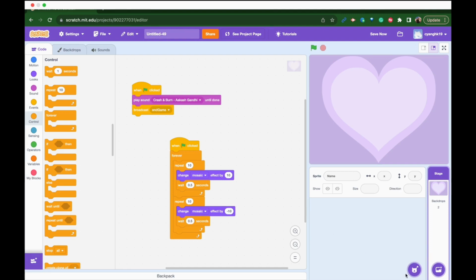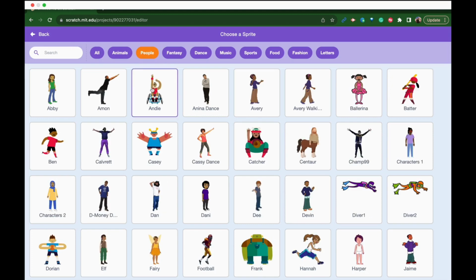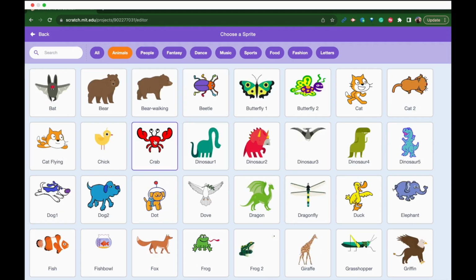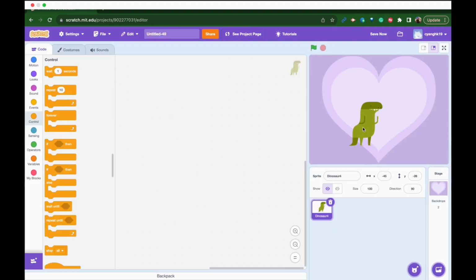And now I'm going to add my dance character. So you hover over your cursor to the bottom right corner, and you click here. You can find different things, and I'm going to choose maybe people, maybe animals. I want an animal for the dance. So let's see which one is good. Maybe I will ask my dinosaur to just dance. Put my dinosaur in the middle of this.